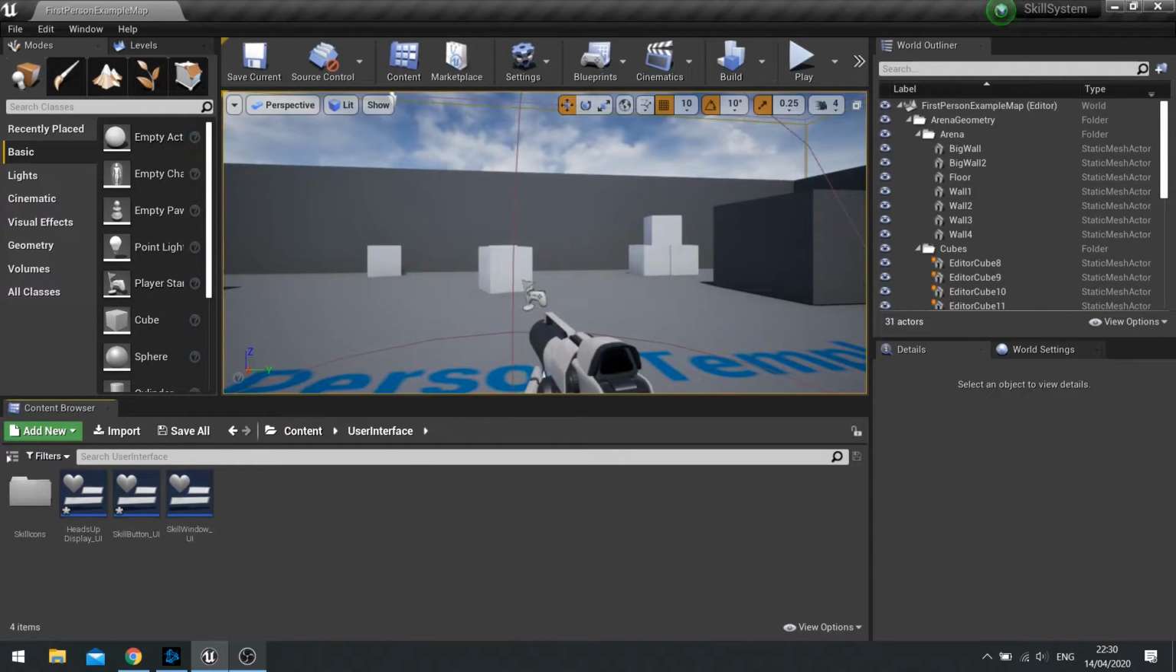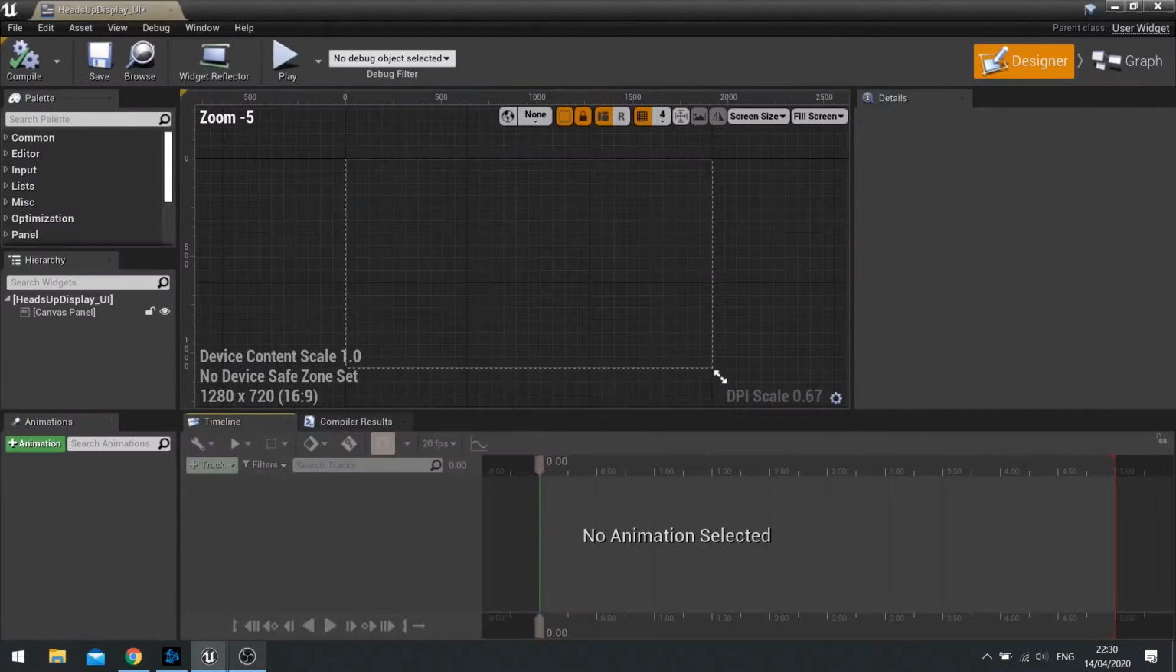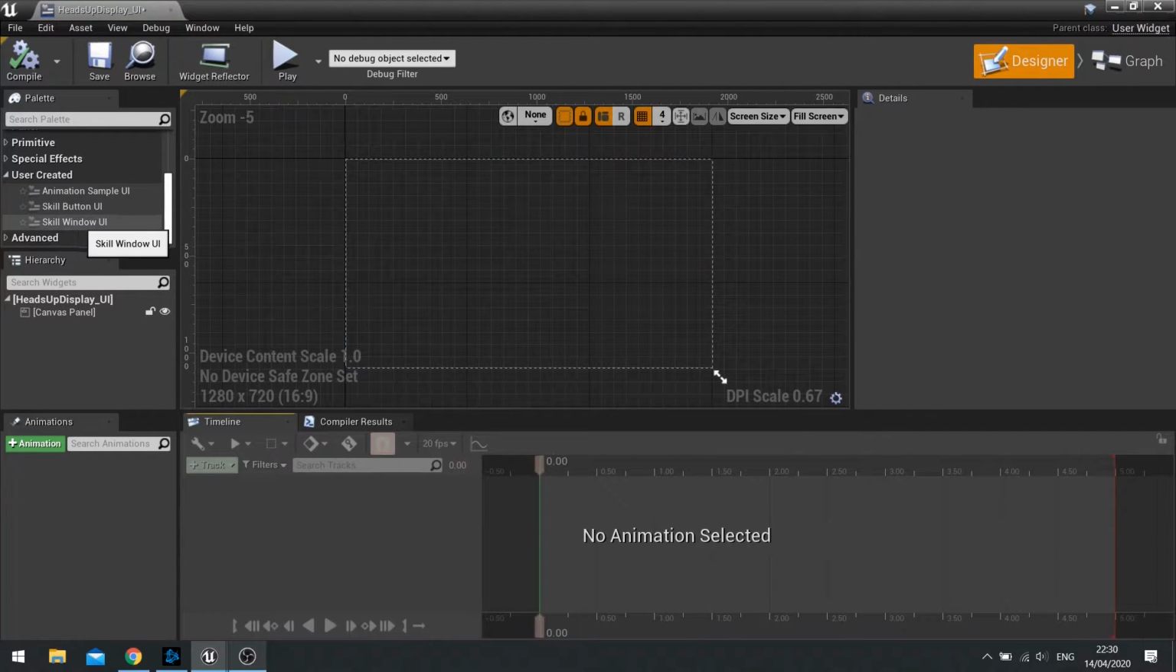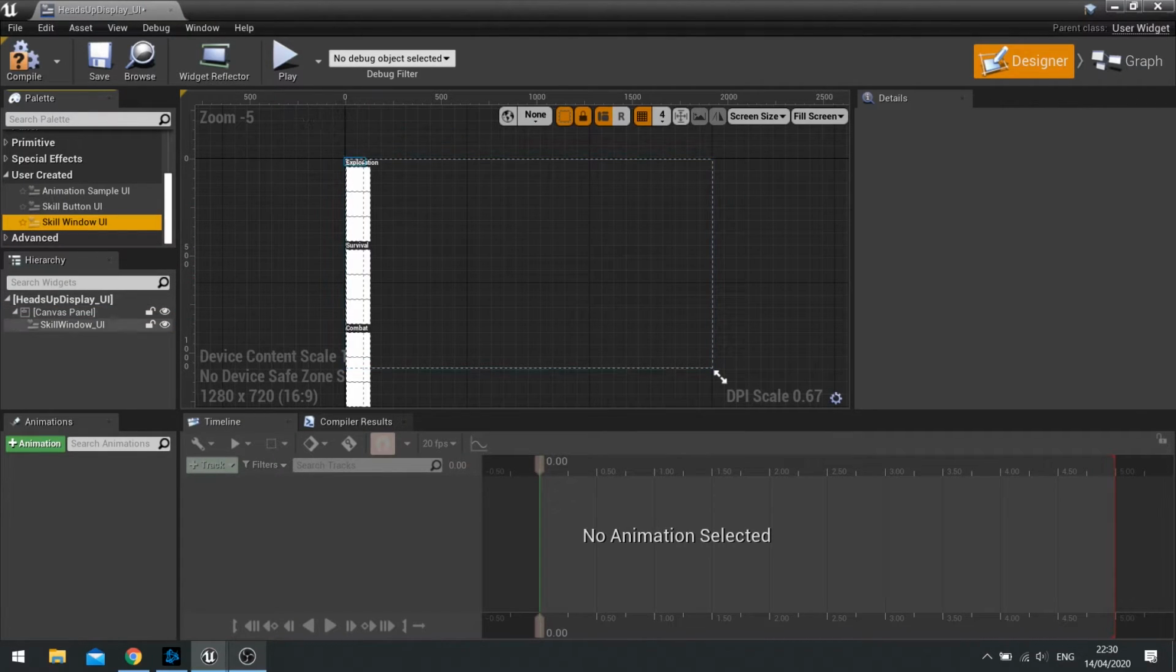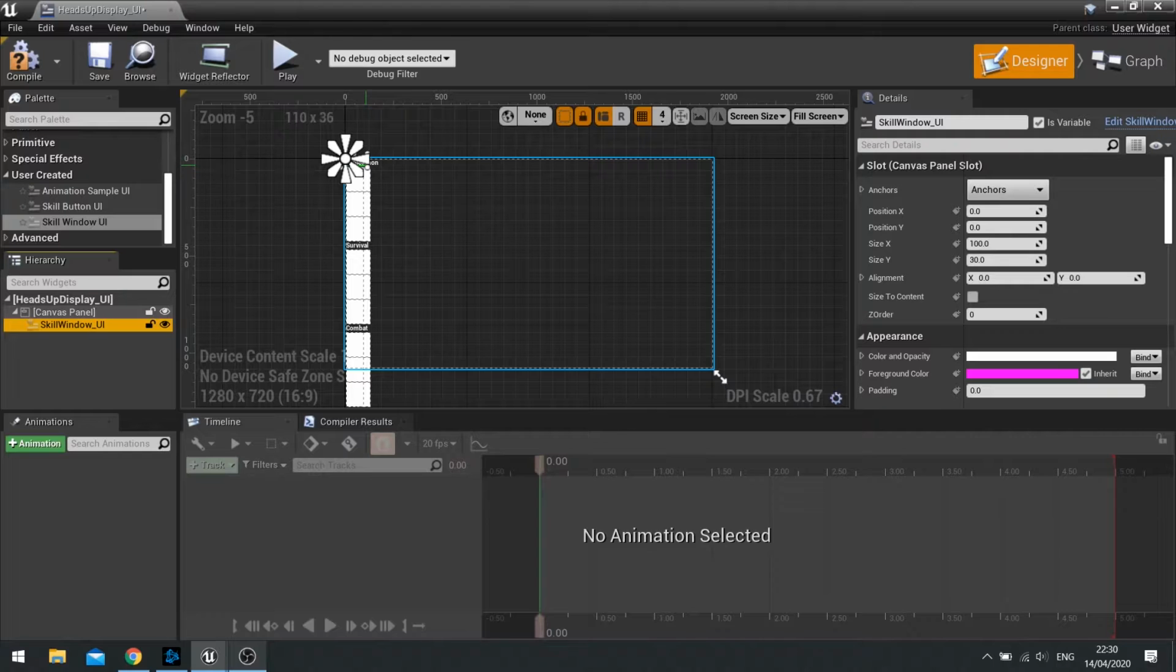And the last thing you need to do is add it to our heads-up display. So go to your heads-up display, and go down to user created, and look for your skill window UI, and drag that into your canvas panel. Now, with it here, we can make sure it fits the screen correctly. At the moment, by default, it just sticks it to the left-hand corner and makes it as small as possible, which we don't really want.